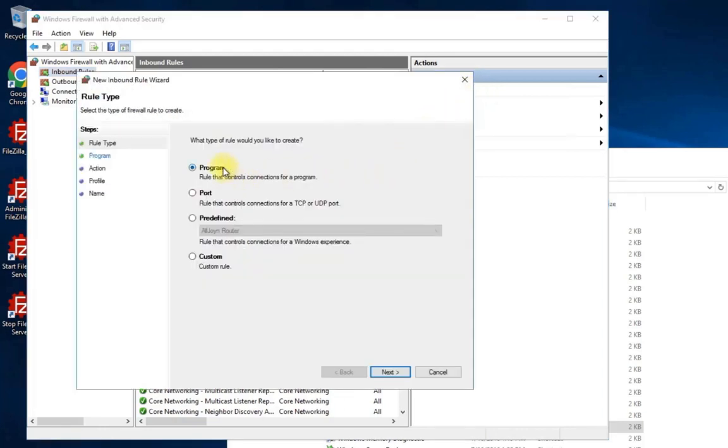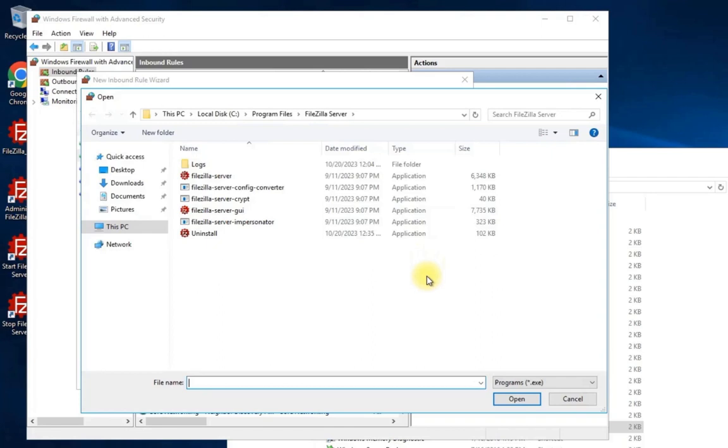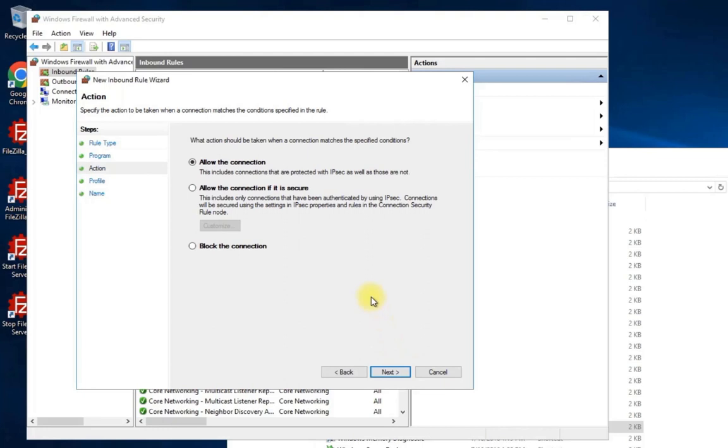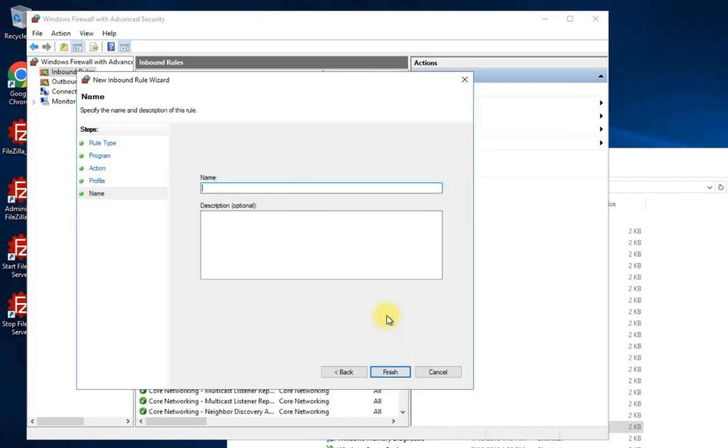Make sure the program is selected, and then click on Next. Now click on Browse. Select FileZilla server.exe from the installation directory, and click on Open. Click on Next. Make sure Allow the Connection option is selected, and then click on Next. Confirm that the domain, private, and public options have a checkmark in front of them, and then click on Next.